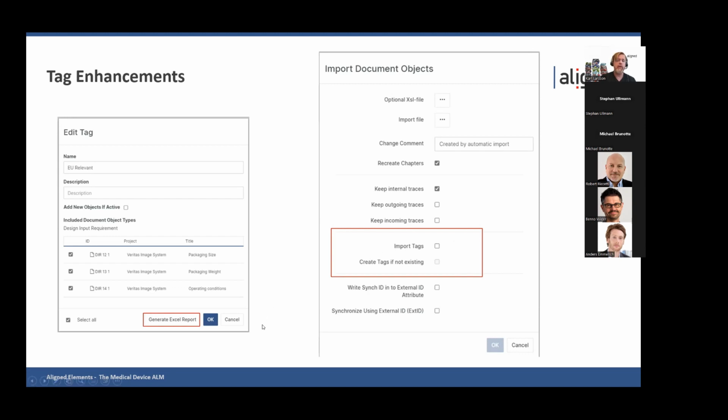We've also included the possibility to generate an Excel report from the edit tag dialog, so you can get a document of all the objects that belong to a particular tag in a really convenient way.